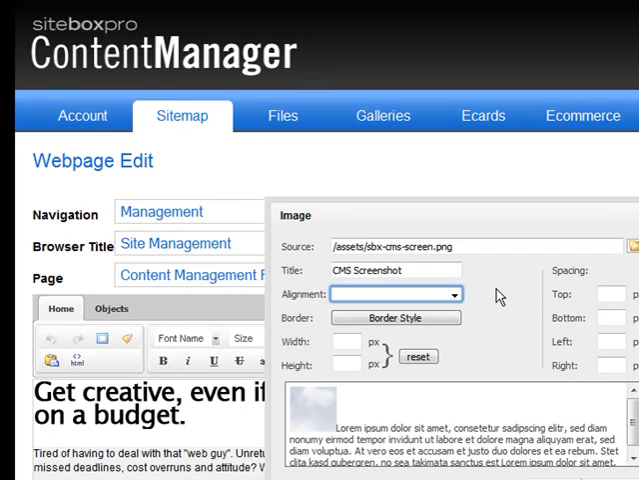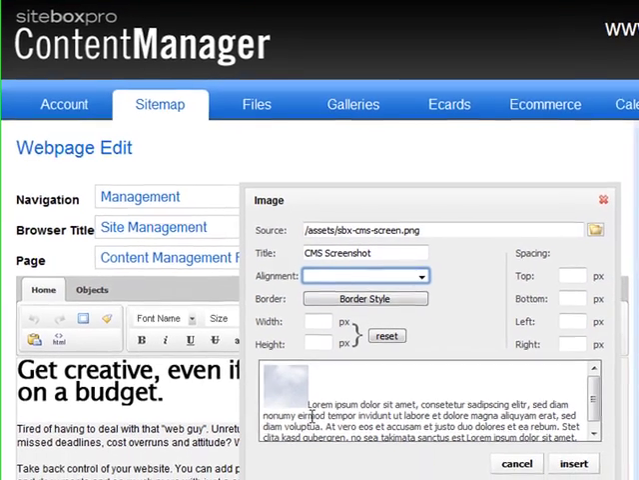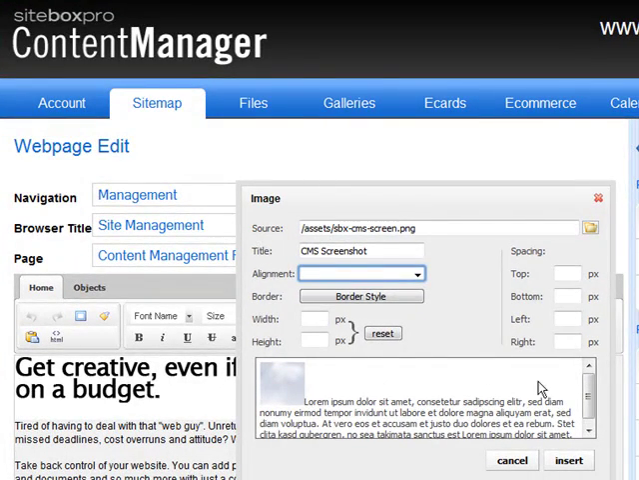All right. The second option is alignment. Alignment controls the placement of the image as it is adjacent to text. All right. By default, it's going to be in the farthest left spot, and you'll see it has this little preview window. What it's going to look like.